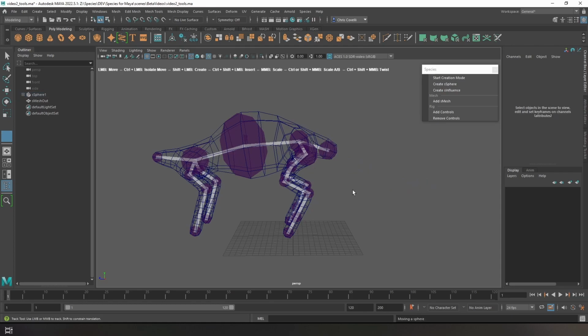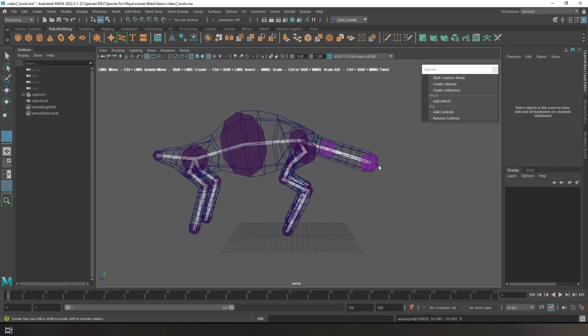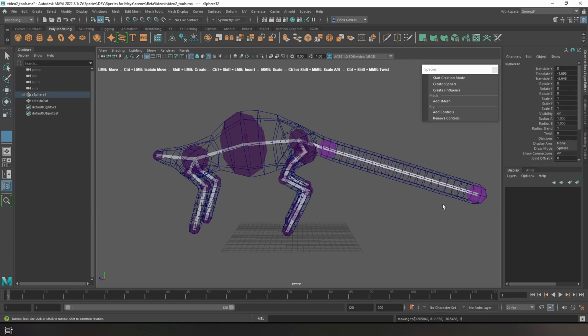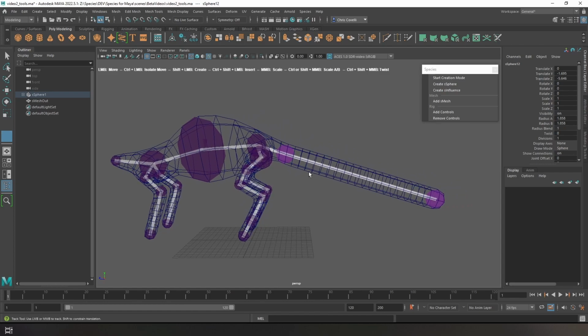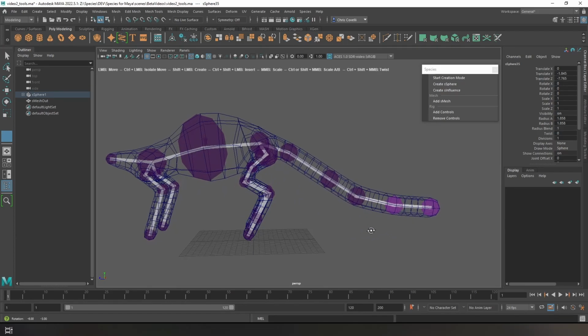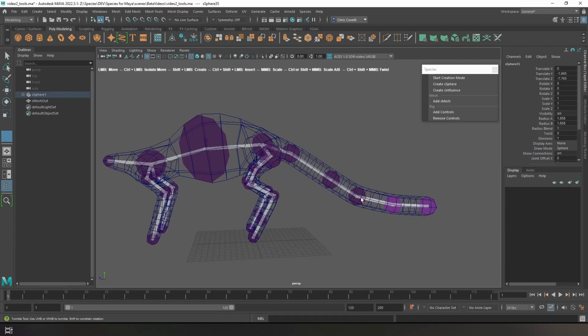For example, if I create a tail that's really long, and I decide I want more joint divisions in between, I can just set the length with just these two spheres, and then I can add more to add more points of articulation. And you can also use the same Control Shift left click to remove spheres as well.